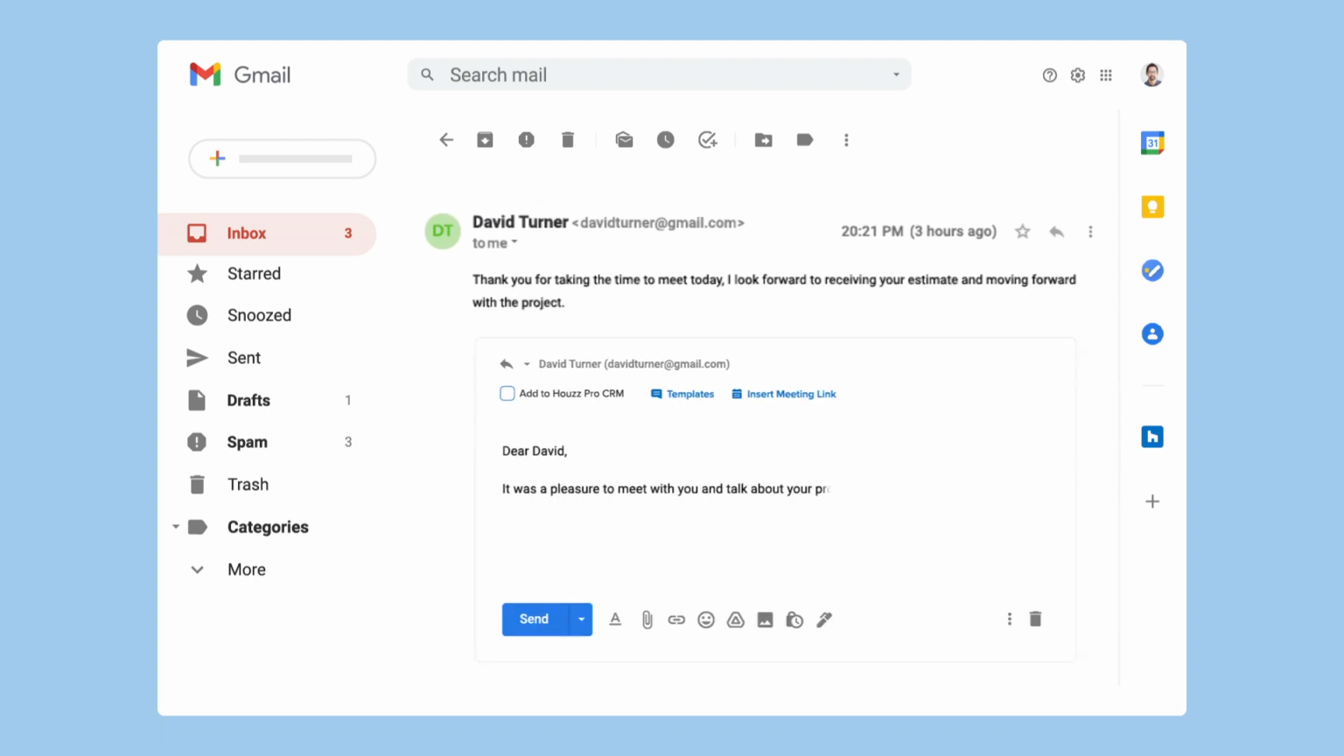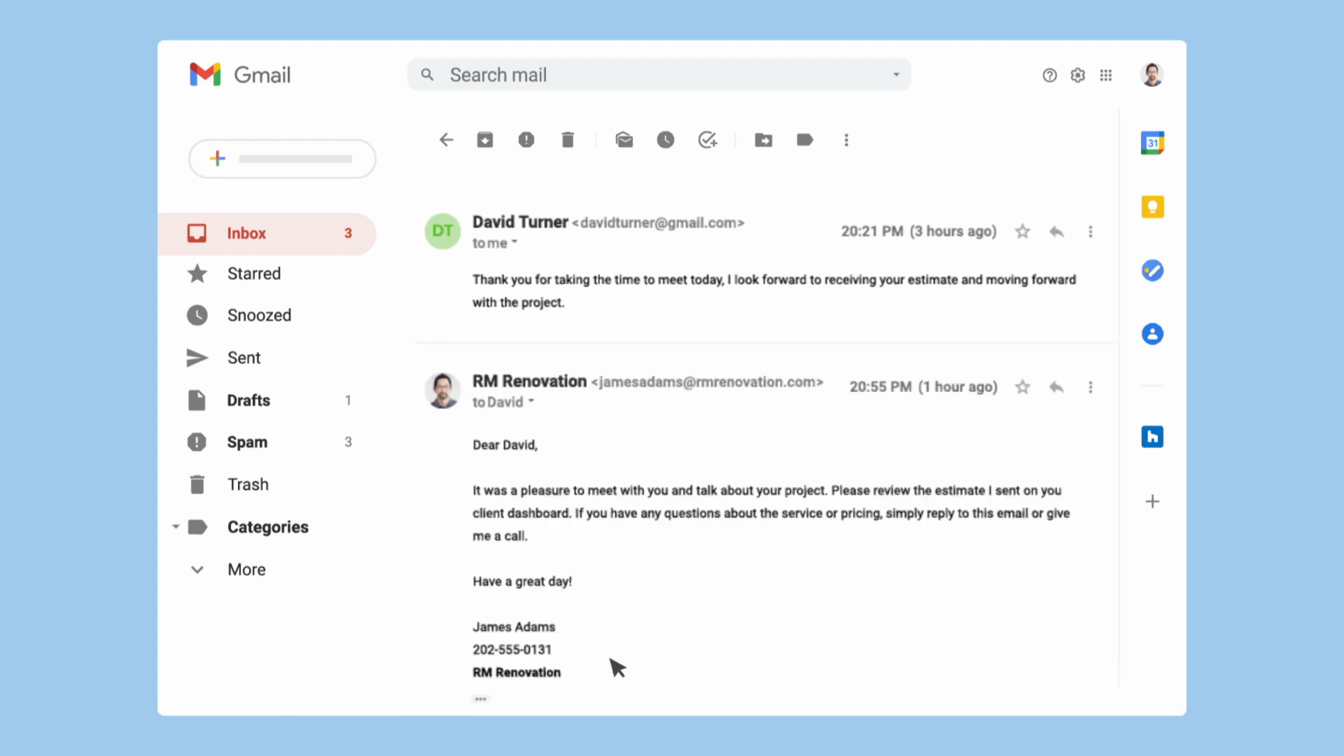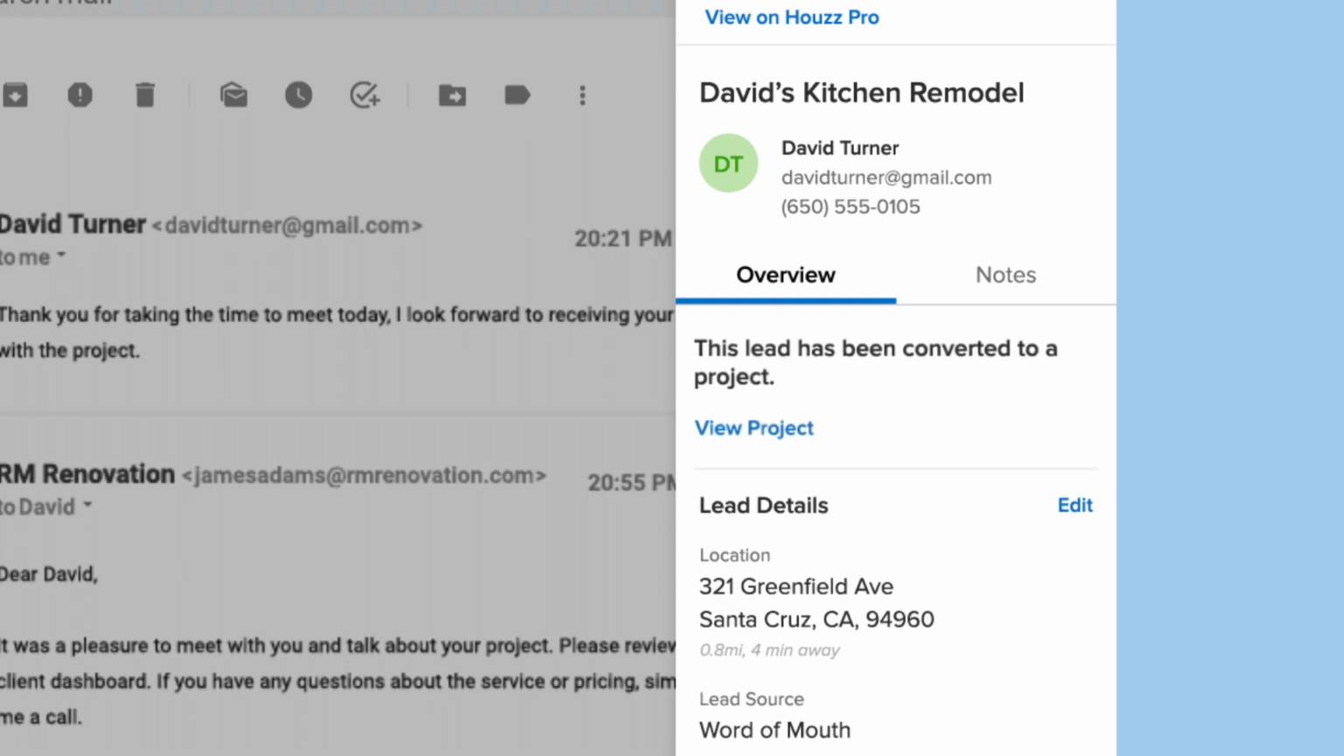So simplify your lead management today with the Houzz Pro Gmail extension and start responding faster, staying organized, and turning more leads into jobs.